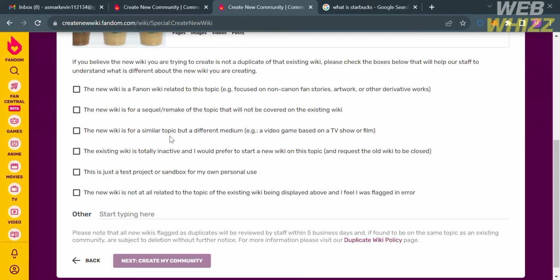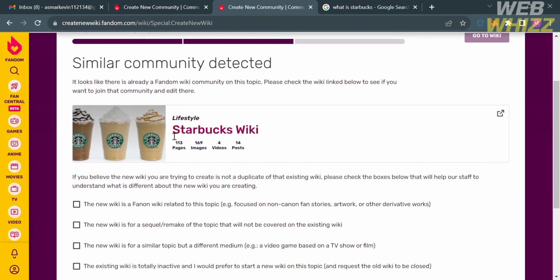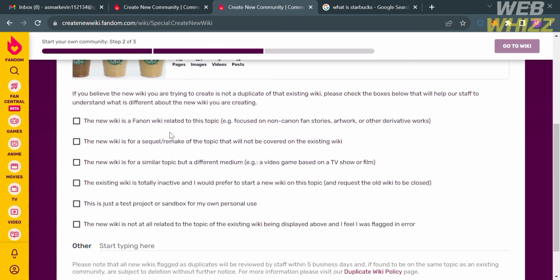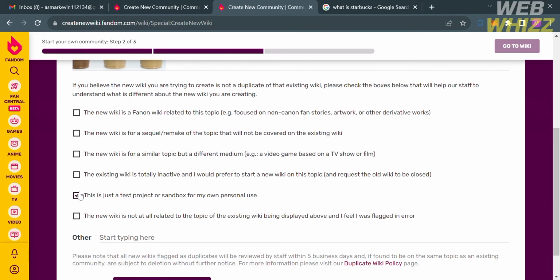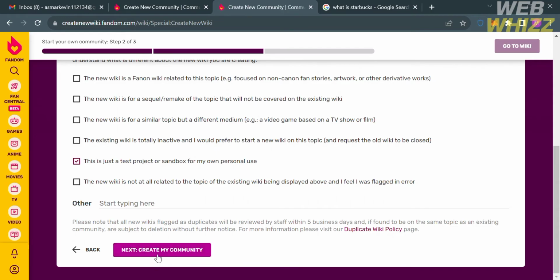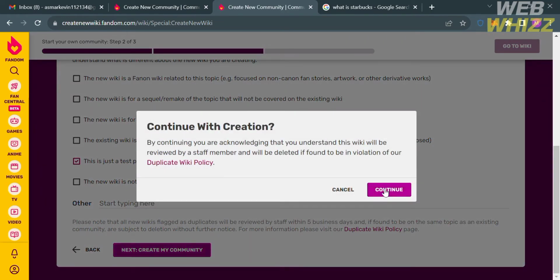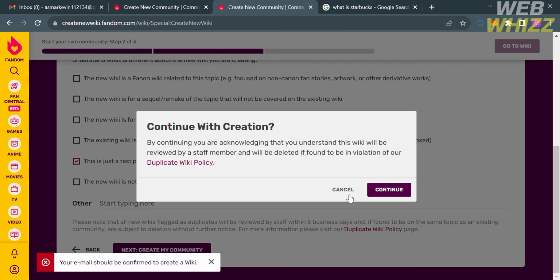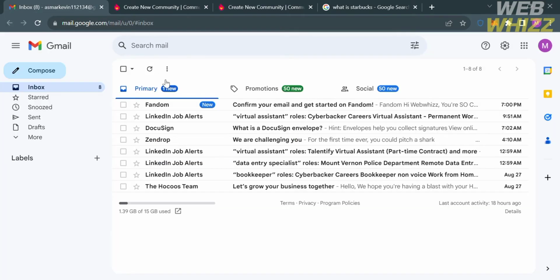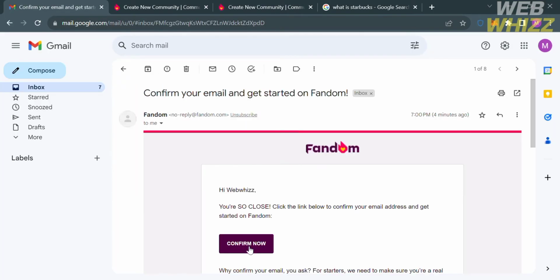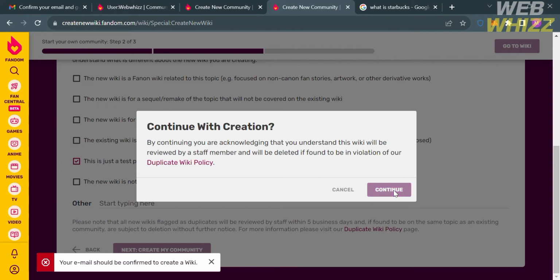Upon clicking on it, it shows us that the community that we're making is currently similar to this existing community. So if that happens, you can choose either of the reasons below. In those reasons, I'm going to choose that this is just a test project or sandbox for my own personal use. And after that, to continue, you are also required to verify your email address. So all you need to do is to go to your email inbox and proceed by verifying your email by clicking this button right here. And after verifying your email address, you can now go back to this page.